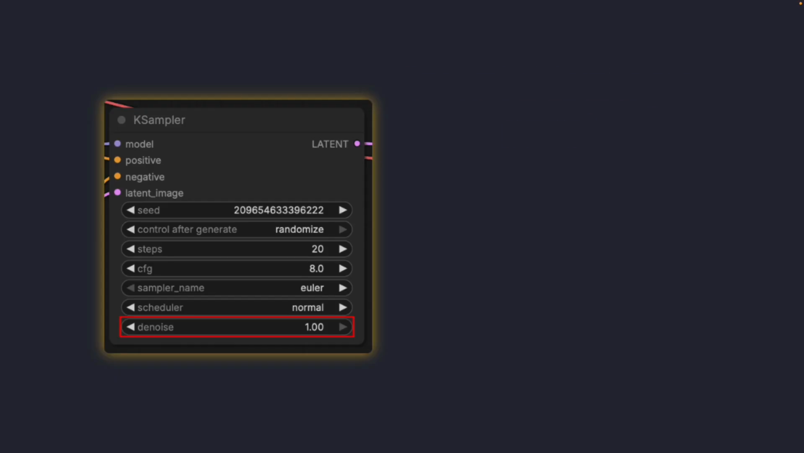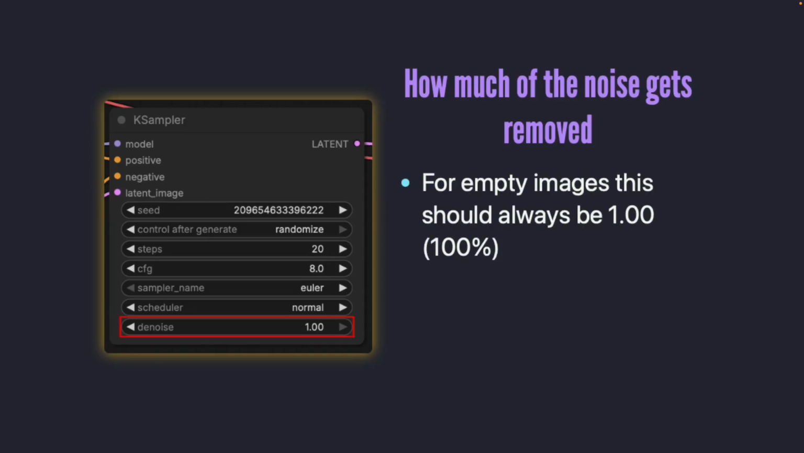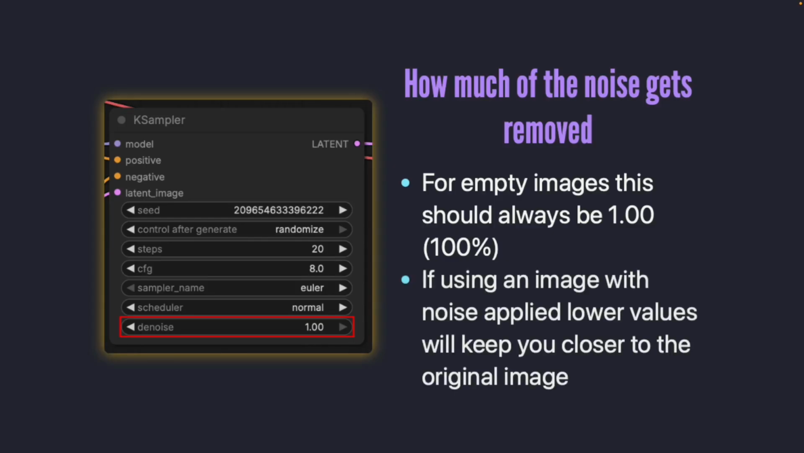Then we have denoise, and this is just going to be how much of the noise of this latent image is going to get removed. And if it's an empty image, it should always be at 1 or 100%. But if you're using an image with noise applied to it, you may want lower values of denoise. And this doesn't apply so much with inpainting. Sometimes with inpainting you'll still want to use 100%. But if you're just changing an image, then you might want to keep some of that original image, in which case you might end up using a much lower denoise ratio.